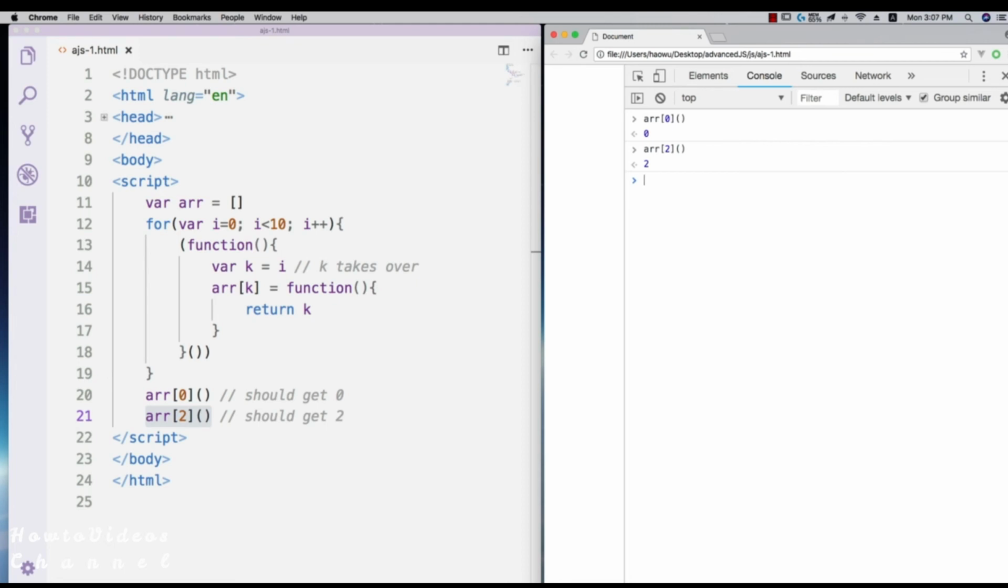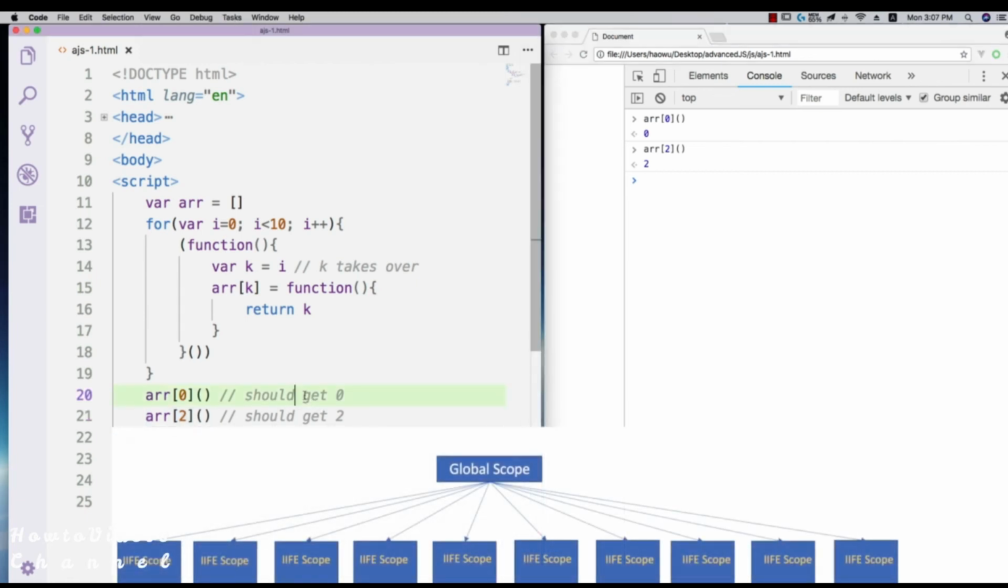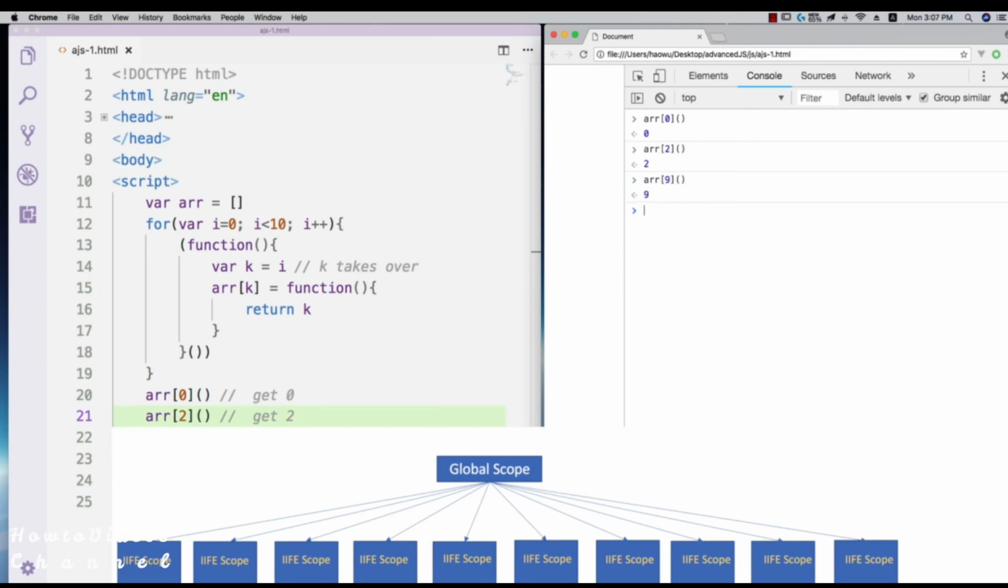The for statement will invoke 10 IIFEs and create 10 scopes. Each scope has its own local variable k. This is what the scope chain looks like. Under the global scope, there are 10 sibling function scopes. Each function has its own variable k. At the end of the loop, i will still be 10, but it doesn't matter. Each array element retrieves k from its own scope.